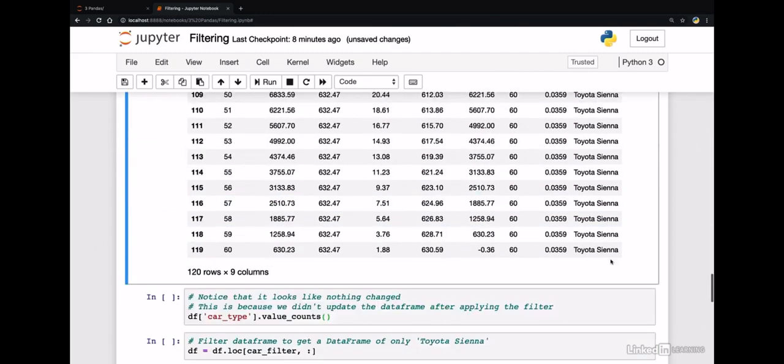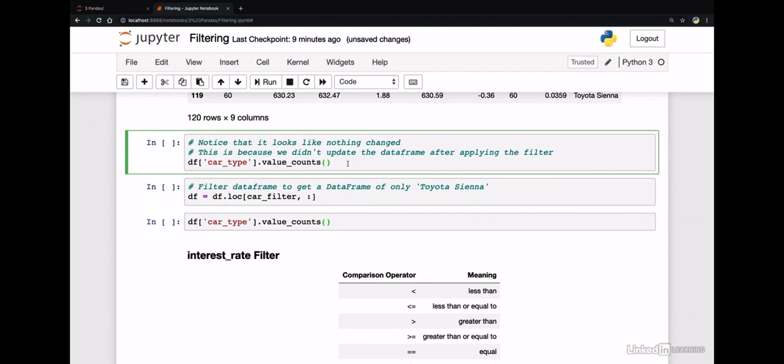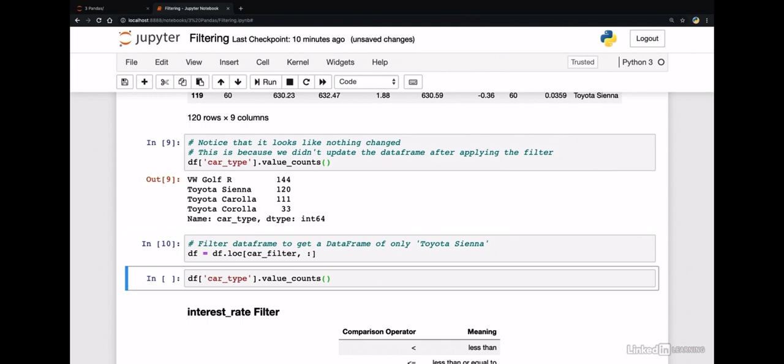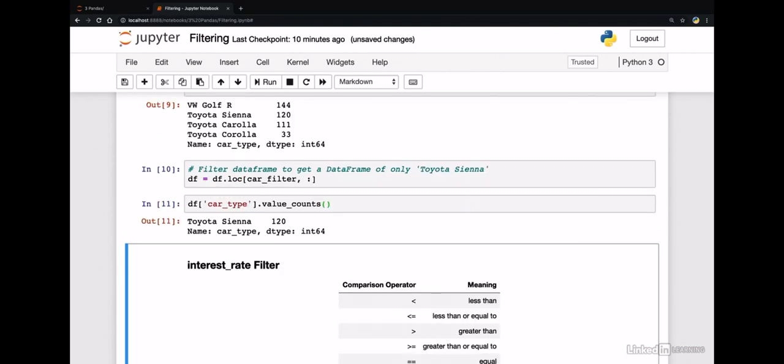One thing to keep in mind is that if I try to use the value counts method again on the pandas series for the car type column, it'll seem like nothing changed. The reason it looks like nothing changed is because we didn't assign the filtered data frame back to the original data frame. The way to fix this is by assigning the filtered data frame back to the original data frame. And now, if you look at the value counts, it looks like we have a filtered data frame.